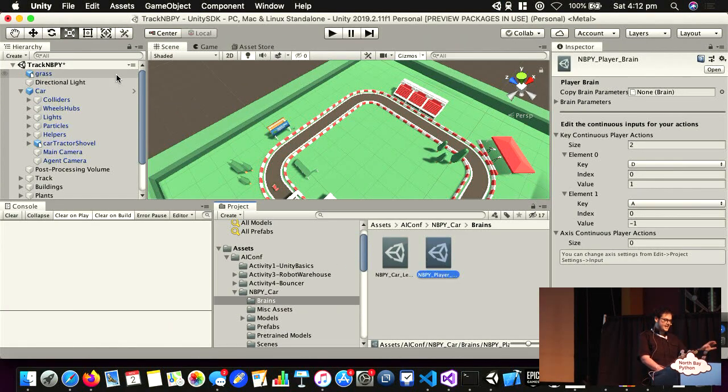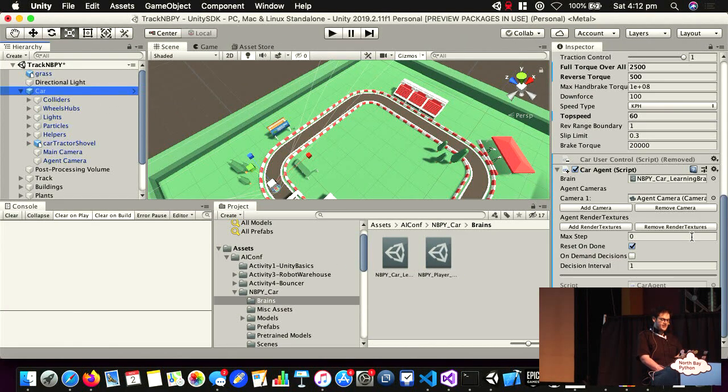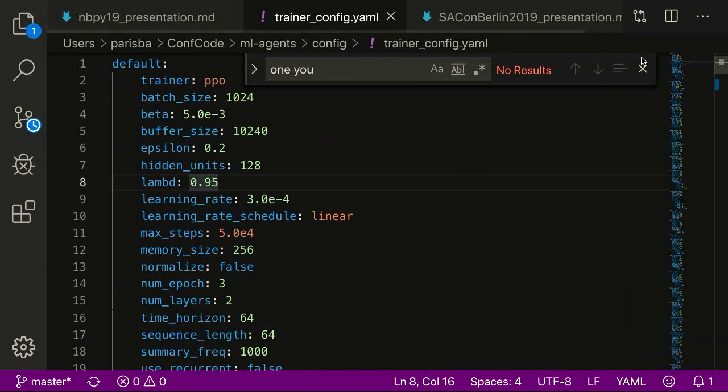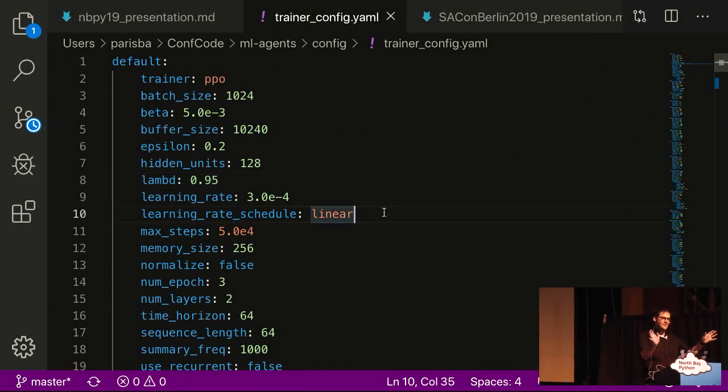So now we've set the car to use the learning brain. We're going to go into a Python script. Very exciting. First thing I'm going to show you, though, is some hyperparameters. All machine learning needs hyperparameters. Very straightforward. Lots of magic numbers. Don't worry about it. Okay?